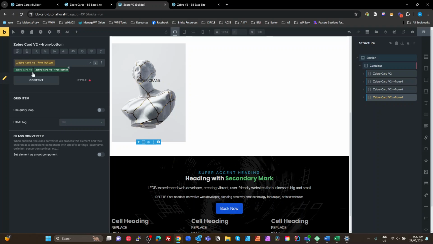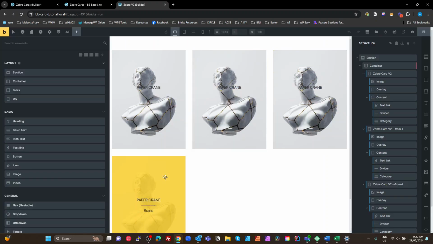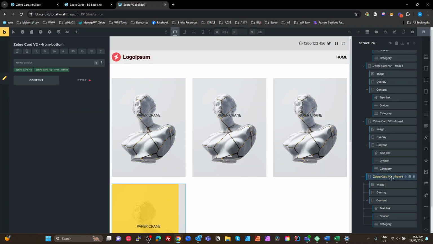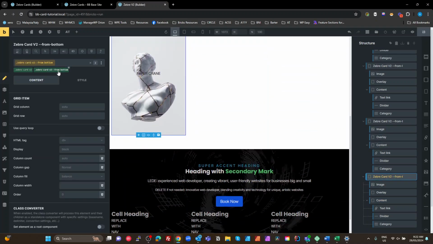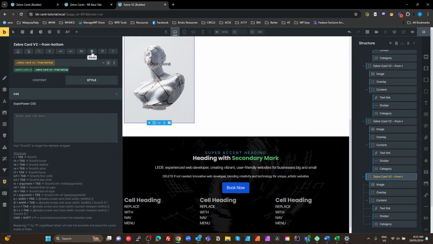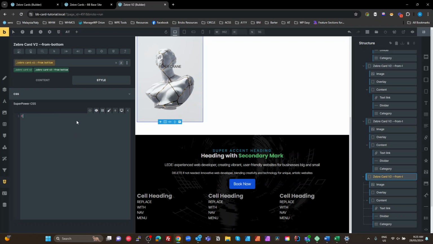okay, it's weird. Okay, I'm just going to have to save and reload. Bricks is doing something funky here. Okay, go back to this one here. So the from bottom. Now we can select our CSS. Don't know what happened there.